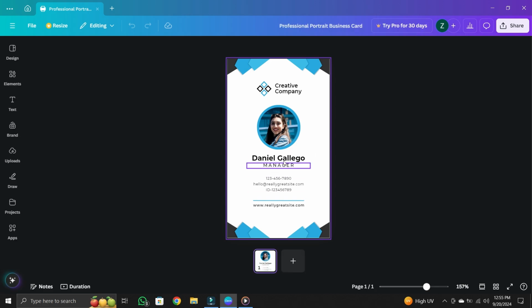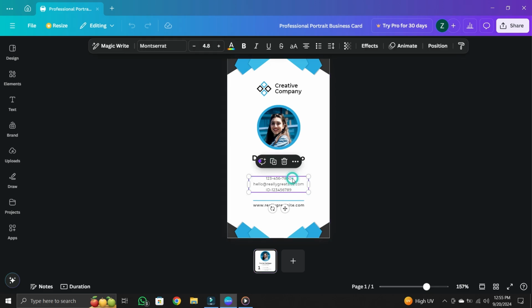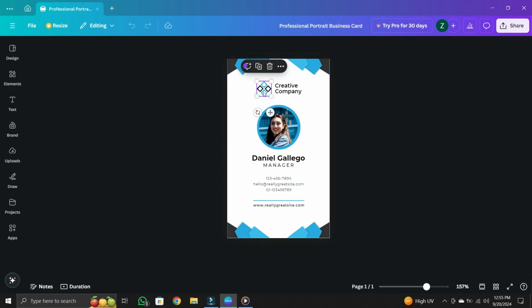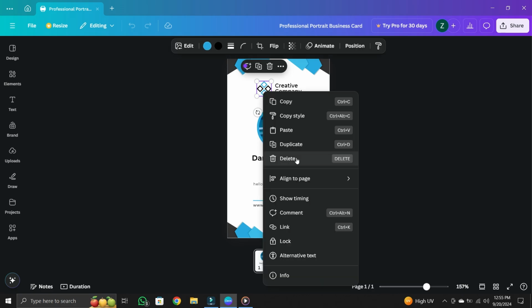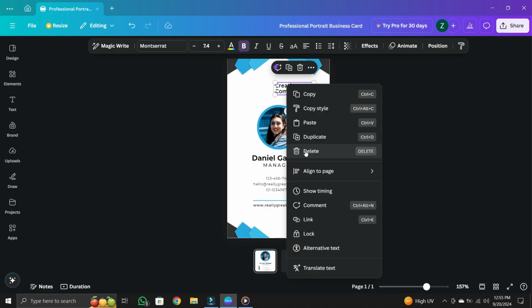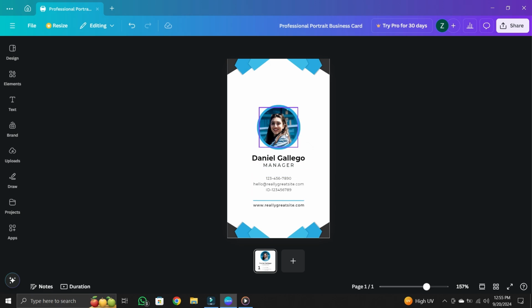And this is where all the magic happens. This is where you can customize the template to make it your own. Let's start by making some changes. First of all, I'm not a big fan of this logo, so I'm going to right-click on it and hit delete. Boom, it's gone. Same with this image here. If it doesn't fit your vibe, just delete it.